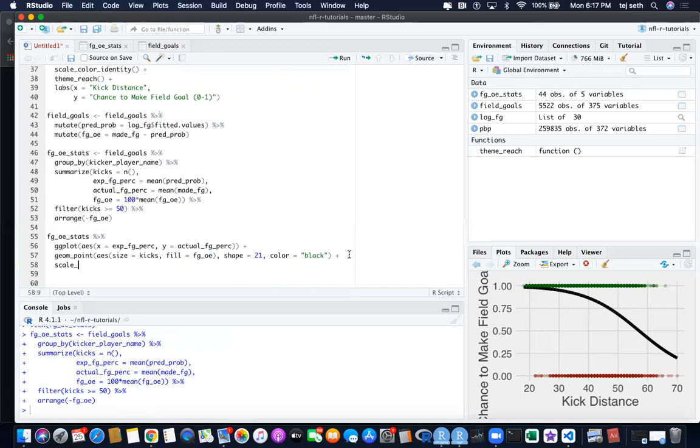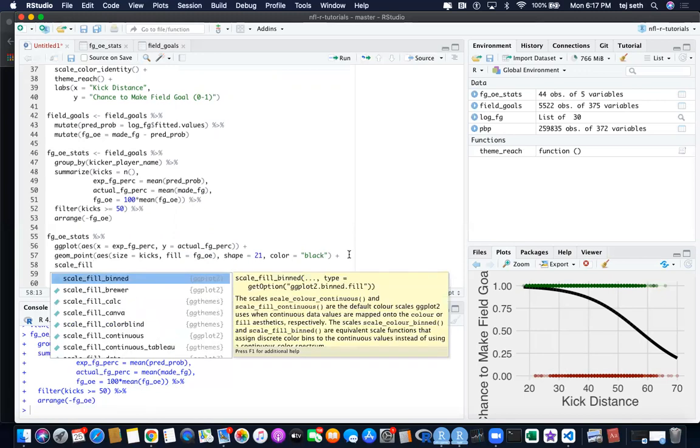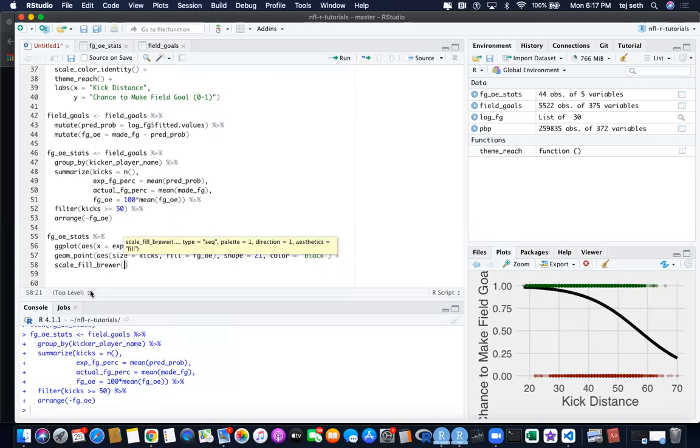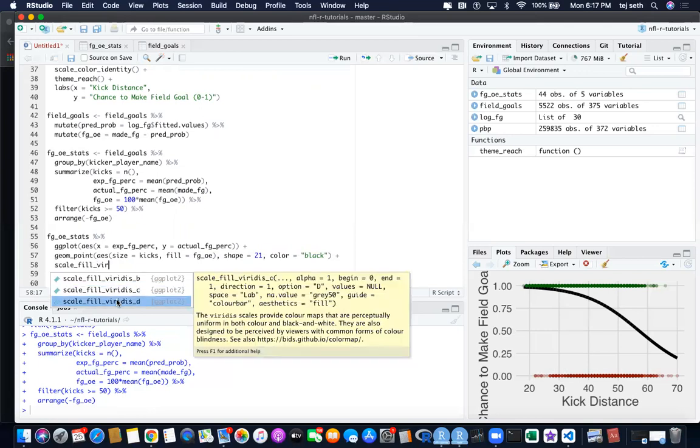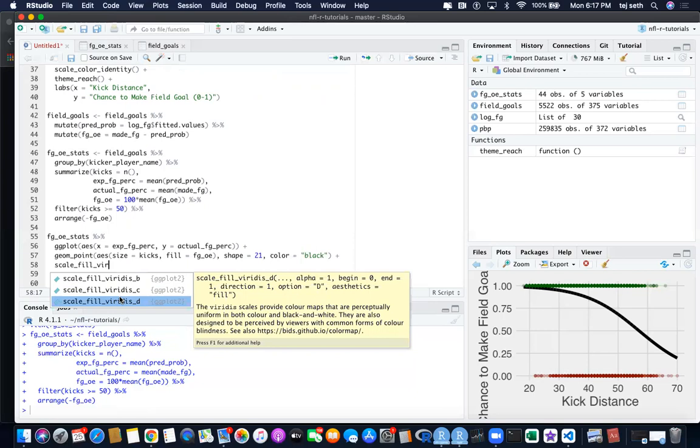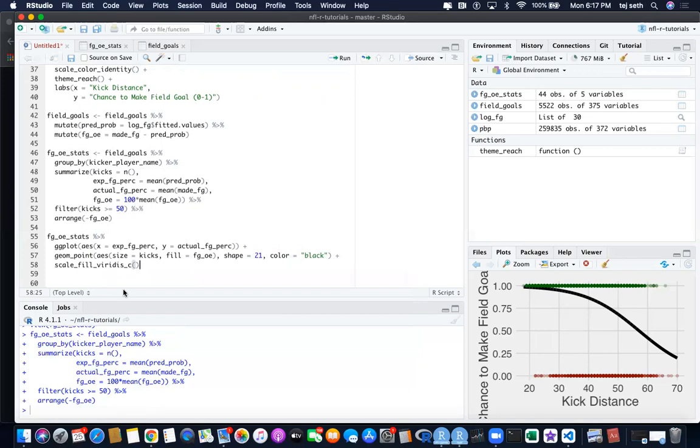And then we can choose a scale that we want to fill it. A very popular one is scale fill brewer, and there are different types of palettes you can do. Another one is scale fill viridis. This one is for a continuous variable, which is what field goal over expected is. Brewer is for a discrete variable. If you wanted to show it based on what round someone was drafted in, that's discrete, but this one's continuous.